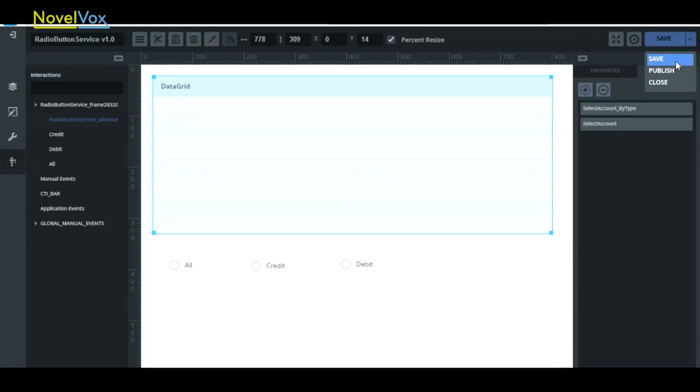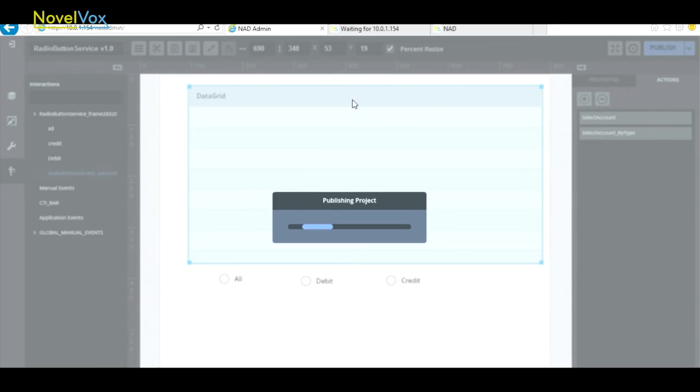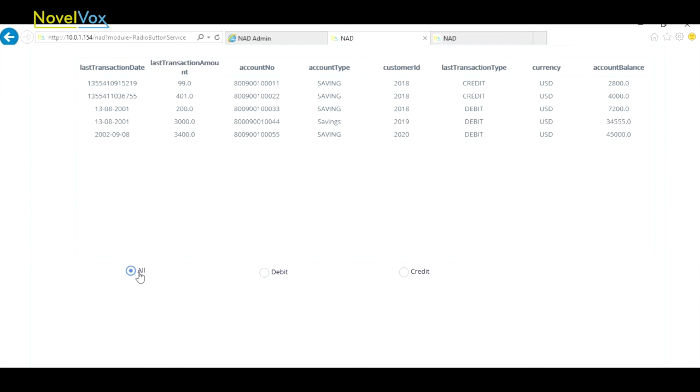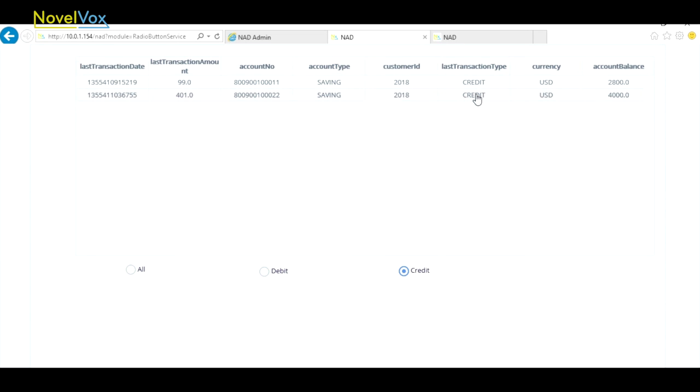Let's save and publish our project and refresh the output window to see what the results look like. We see a data grid and 3 radio buttons. When we click All, it shows the complete table, the credit as well as the debit. And when we click on debit, it shows only the debit results, and on credit, it shows only the credit data type. And that's a good demonstration of how we can use a data grid to display results of data depending on the selection of radio buttons in Finesse Gadget Designer.